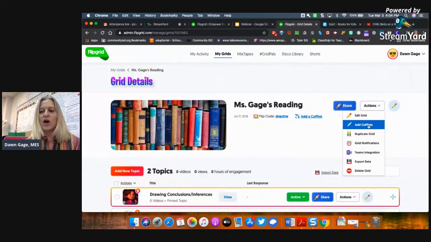One of the things you can do is add a co-pilot. So if you are team teaching with another teacher, or if you decided to collaborate with a teacher of another subject, you could add them as a co-pilot and both of you would be able to, in this grid, put topics out for students to respond to.